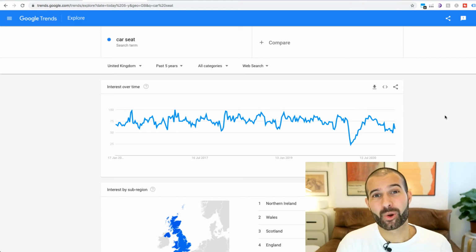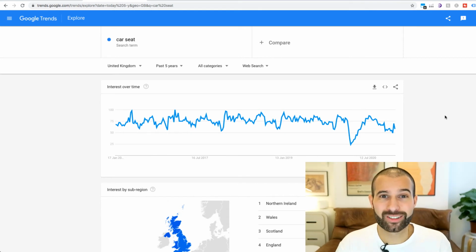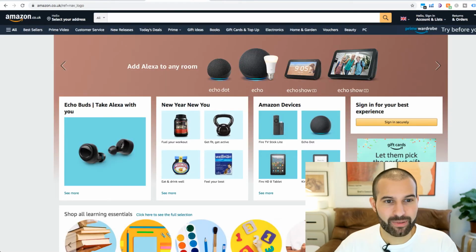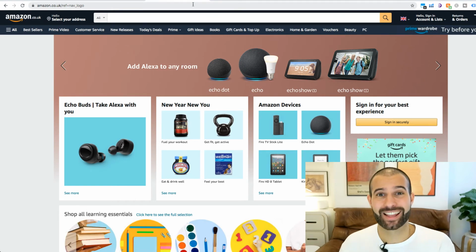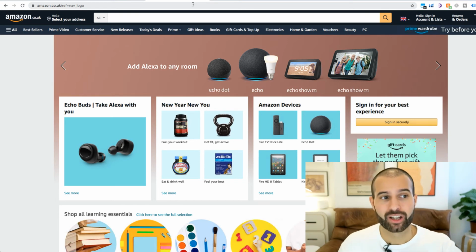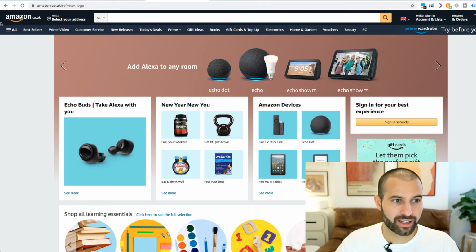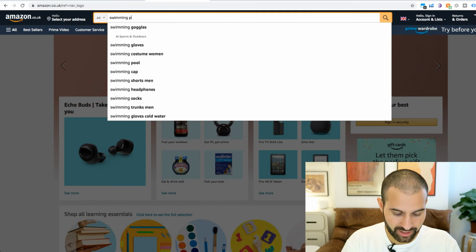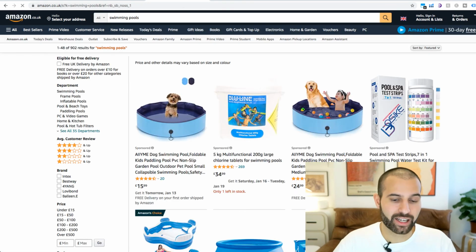So in methods 1 and 2, we've analyzed the search volume for your product idea, which should directly correlate with actual sales data. But for method number 3, we're going to come over to Amazon and look at the sales data of some of your competitors selling similar products, and you should see a very similar pattern to the search volume. So what you want to do is come over to Amazon. Again, make sure you're in the right marketplace. We're going to look at swimming pools again. So just type and search your main keyword.